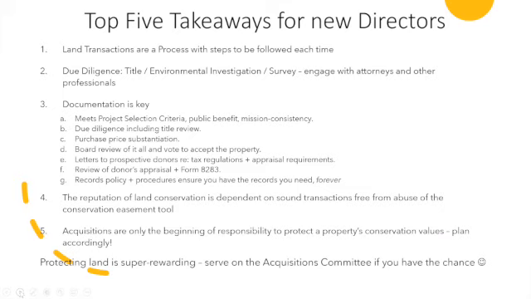abuse of the conservation easement tool. And by now it should be obvious that the standards and practices place a lot of emphasis on how to make sure that our easements are well planned, defensible, and consistent with the law. And number 5, acquisitions are only the beginning of our responsibility to protect a property's conservation values.